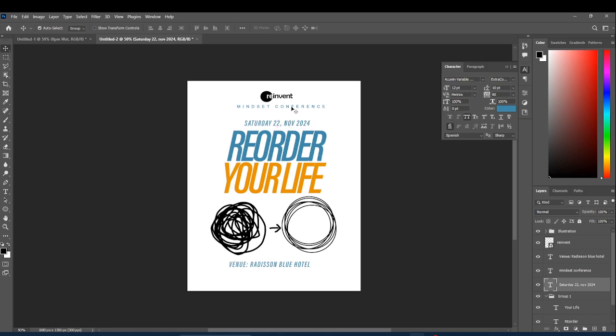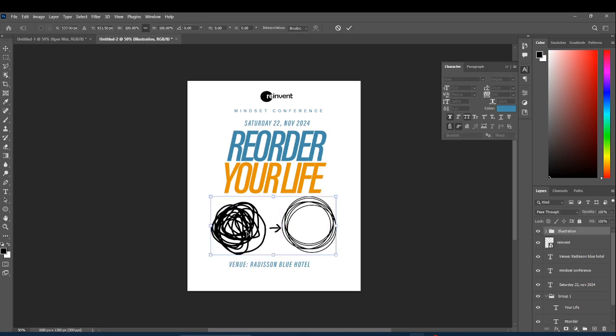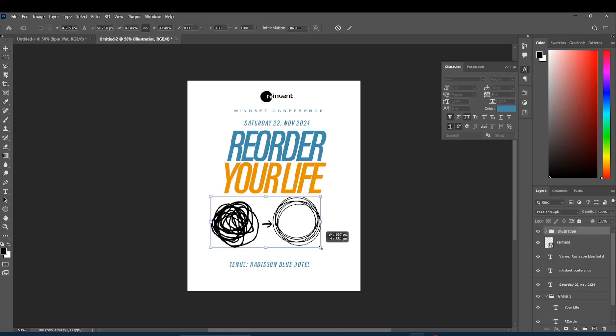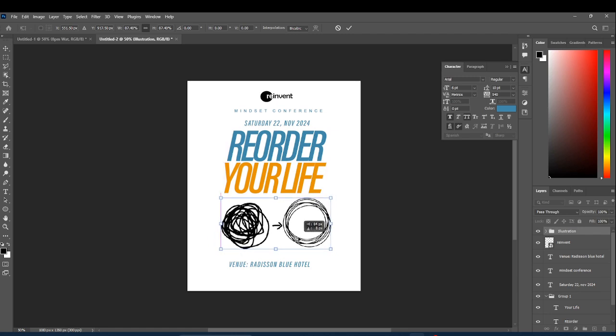Don't make everything big, big, big. And then this, my images too. I want to group it and reduce it a bit. Good.